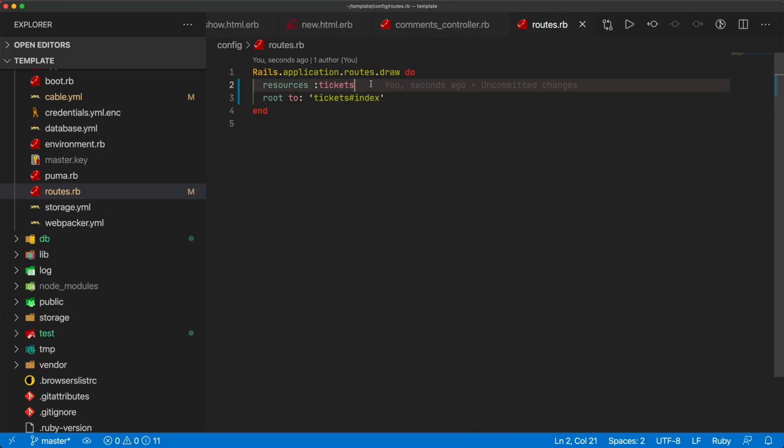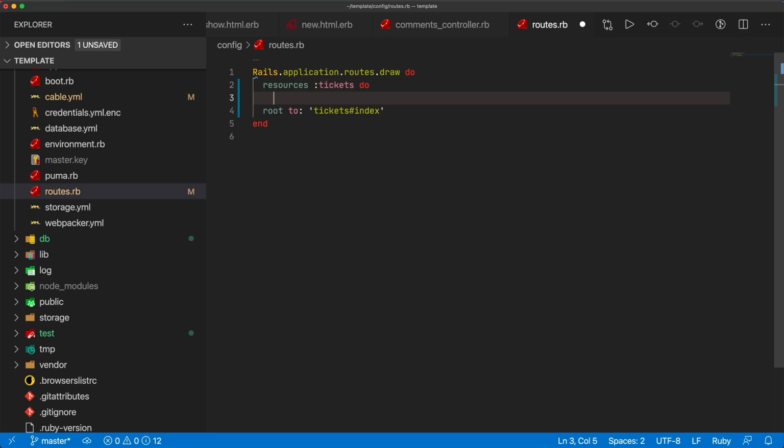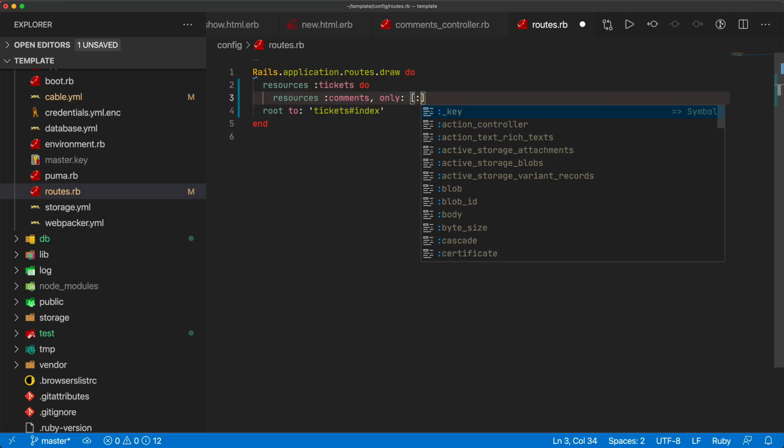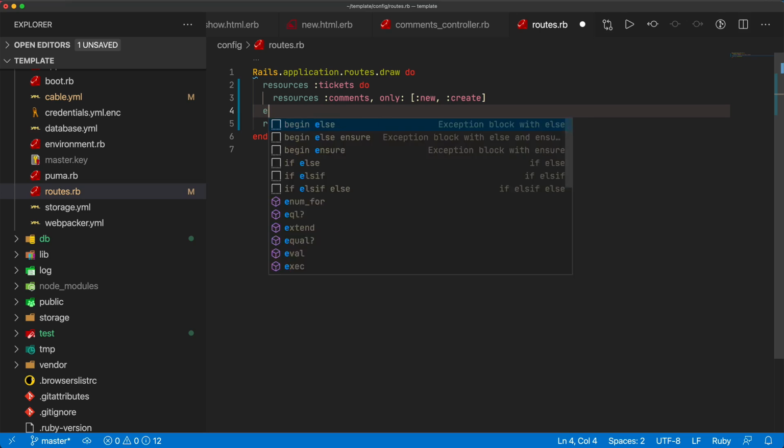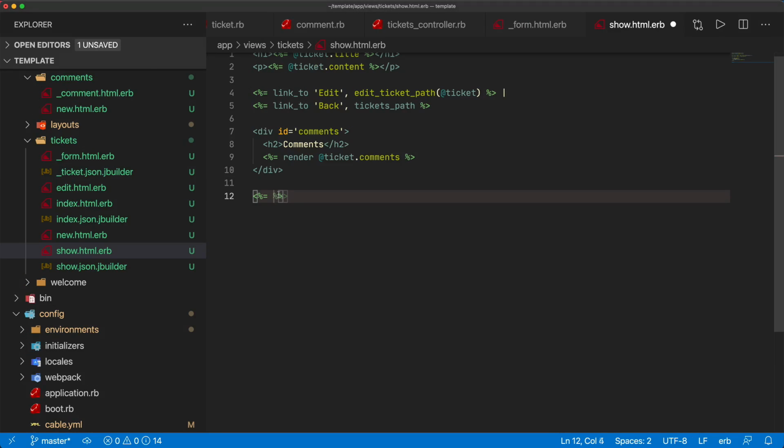And finally, within our routes, we have our resources tickets, but we need to create a block and have a resources for our comments. And we're only going to have the new action and also the create action. And finally, we can create a link to a new comment. And because we have a nested resource now, this is going to be a new_ticket_comment_path, and we do need to pass in our ticket.